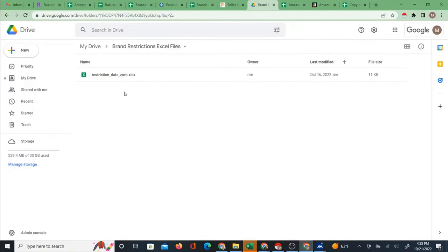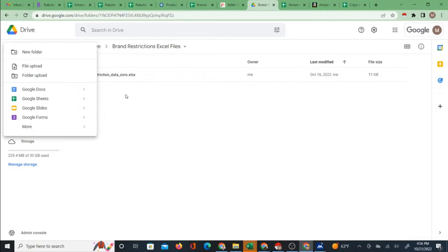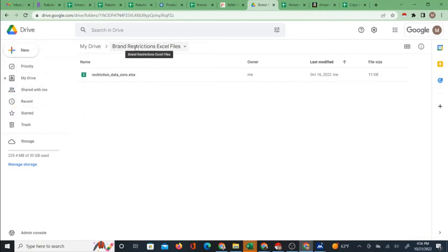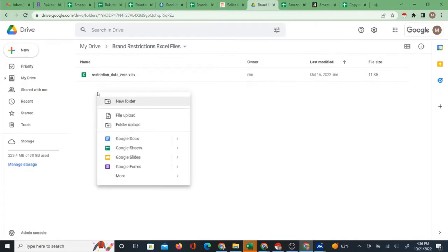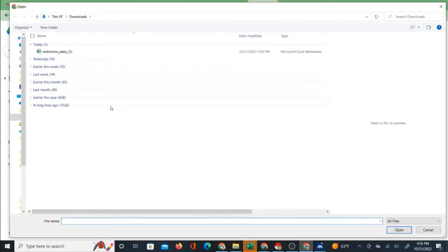So I created a folder on Google Drive, and to do that, you simply click new folder, and you rename the folder. My folder is brand restrictions Excel files. And the idea here is to simply upload the restrictions data into this Google Drive folder. And to do that, you use right click and file upload. Select the restriction data Excel file and then click on open.